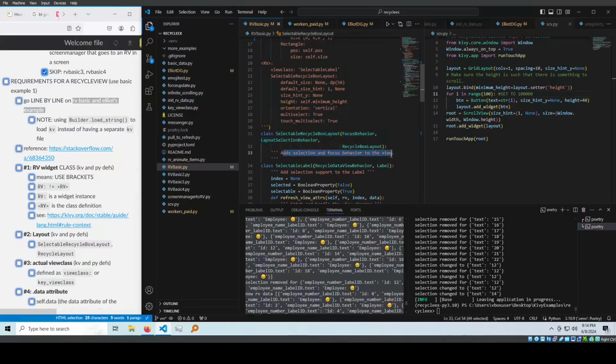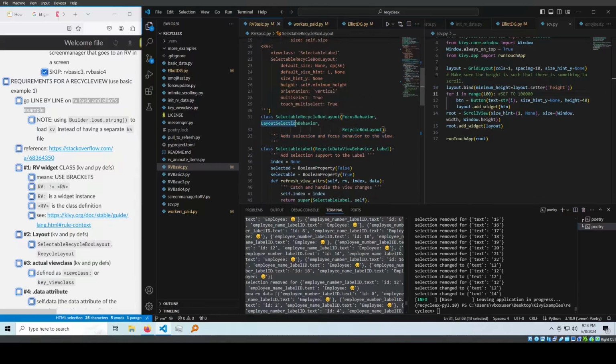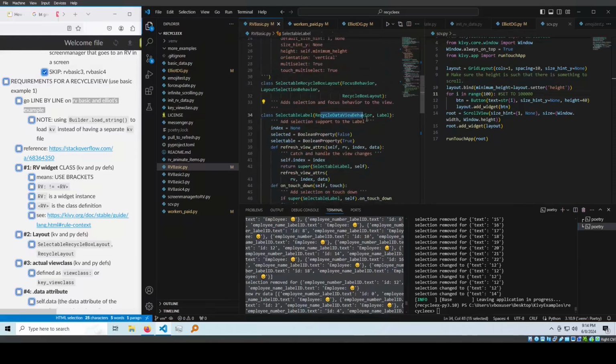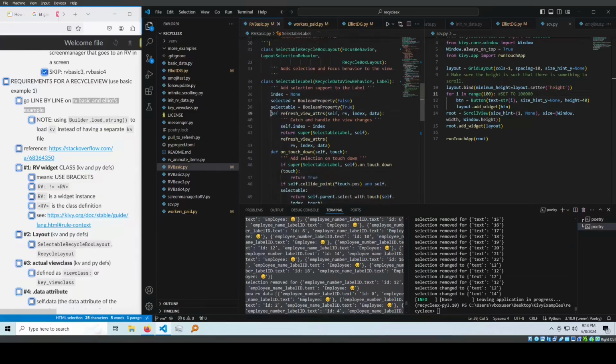Add selection and focus behavior to the view. So selection is here from layout selection, and then focus behavior is here. And then this is the selectable label, which is a recycle data view behavior, and the label inherits from both, to add selection support to the label. The index is none. Selected is a Boolean property, initialized as false. Selectable is a Boolean property, initialized as true. Now this refresh view attributes, it's got three args and then one, self. So it's 4 arguments.